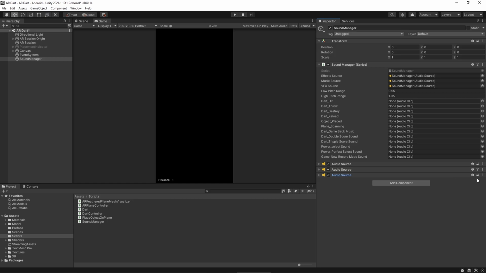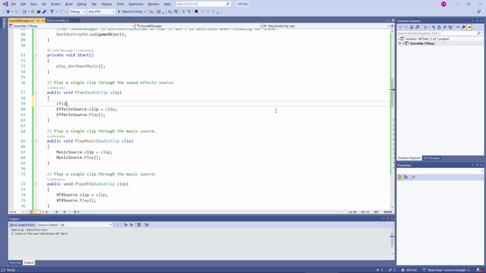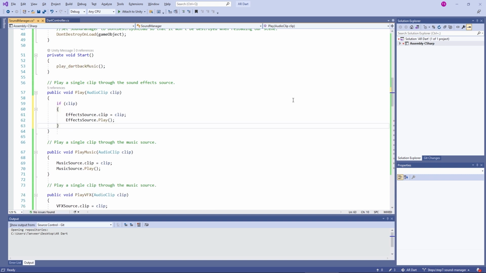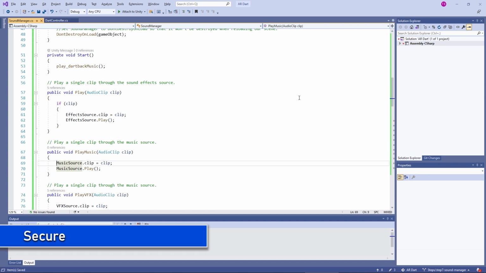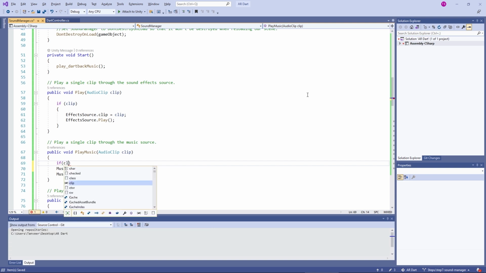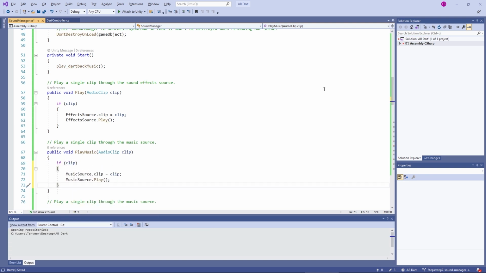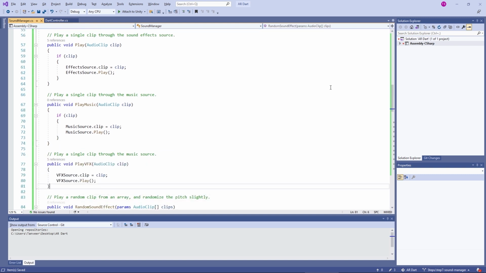We are not going to assign all the audio clips. That's why for safety we will be adding a check. If the clip exists, then come inside the condition, otherwise ignore it. If we try to use a variable that is not assigned, Unity will throw a null exception. That's why we are adding a safety check.